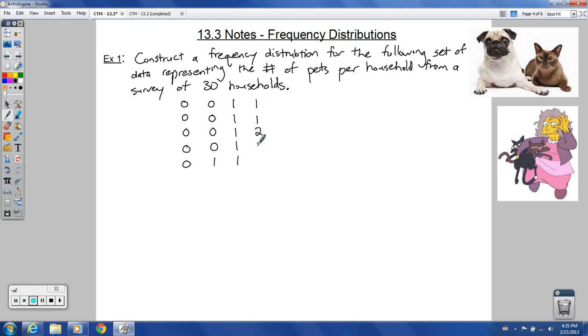So that many ones, then you got a 2, 2, it's like 6 2s, 3, 4, 5, 6, 2 3s, 2 4s, a 5, a 6, and then Crazy Cat Lady has 8. She has 8 cats, 8 pets in her household.